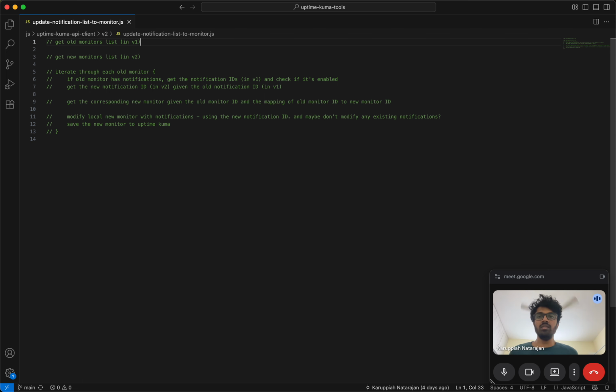I'll be connecting to V2 only, so this I will get easily. I'll be connecting to V2 to update the monitors. I'll not connect to V1, but I'll have the old monitors list from V1 through a JSON file, and then I'll be iterating through the old monitors list, because that's where you have the old notification data. The new one does not have any notification data. Let's assume that. Just a minute.